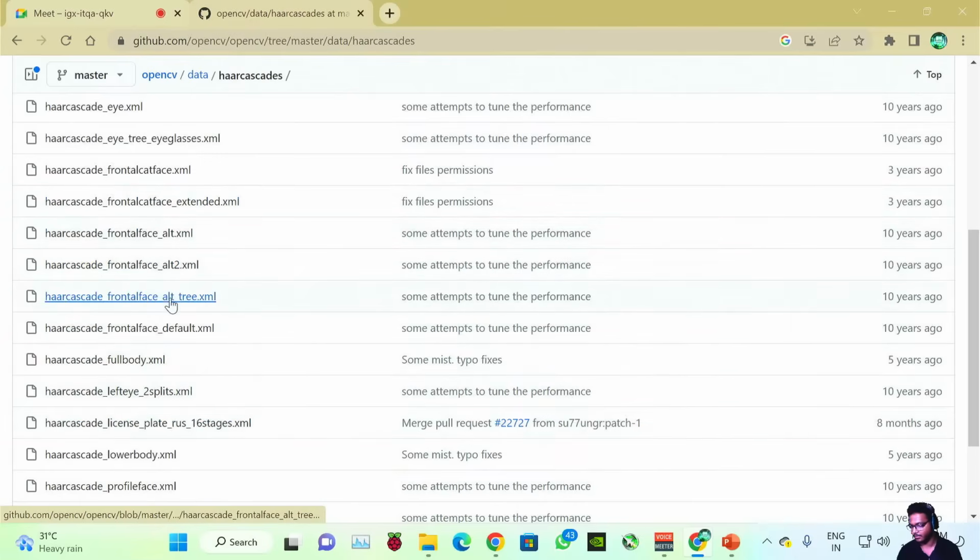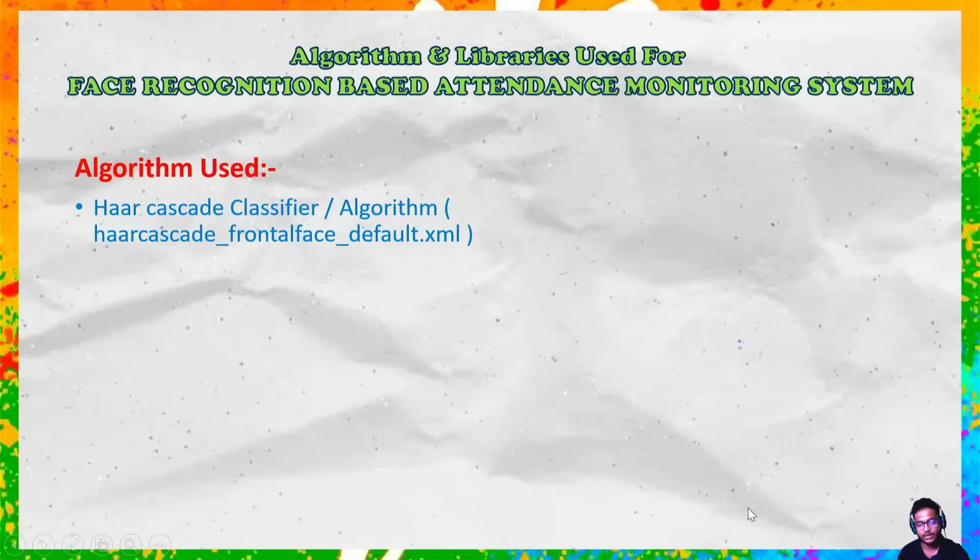But particularly for this project, the face recognition and attendance monitoring system, we are using this haarcascade frontalface XML, which you can see in the PPT I have written as haarcascade_frontalface_default.xml. This particular Haar cascade file is used for this project. Other Haar cascade files you can use for other projects.